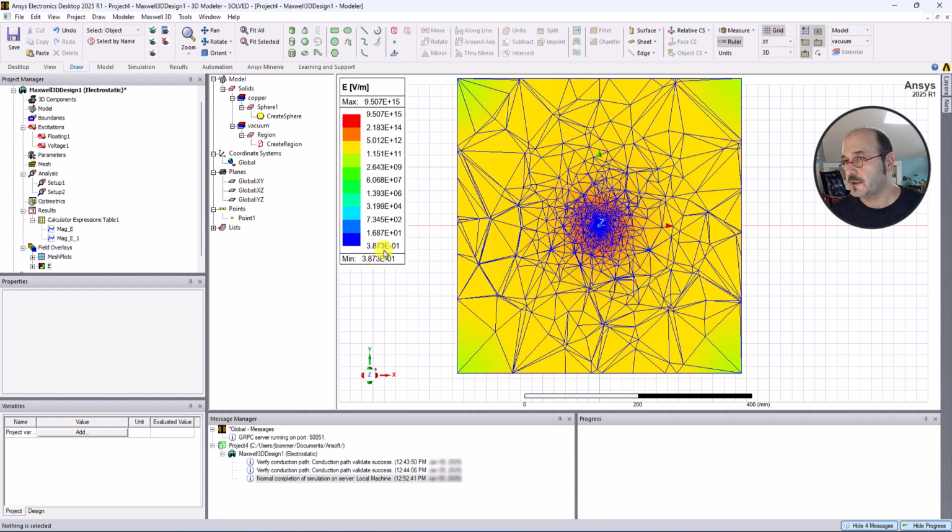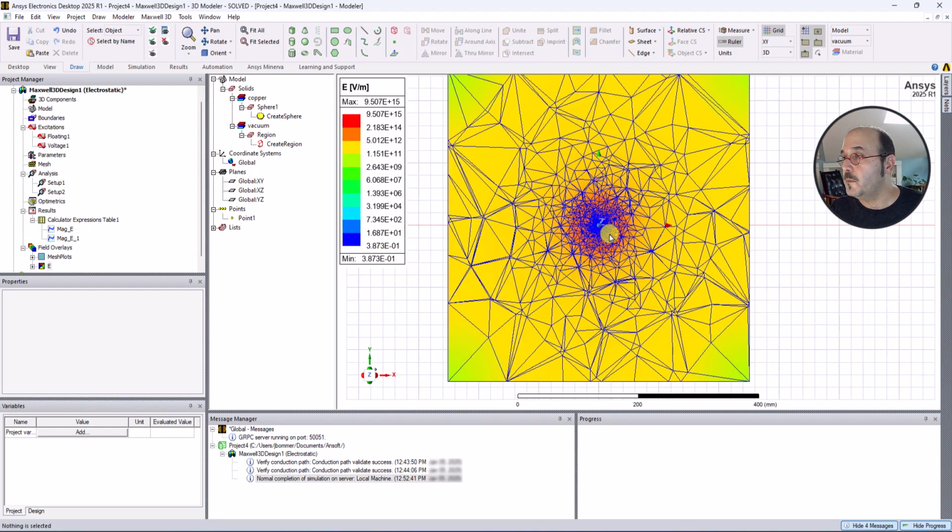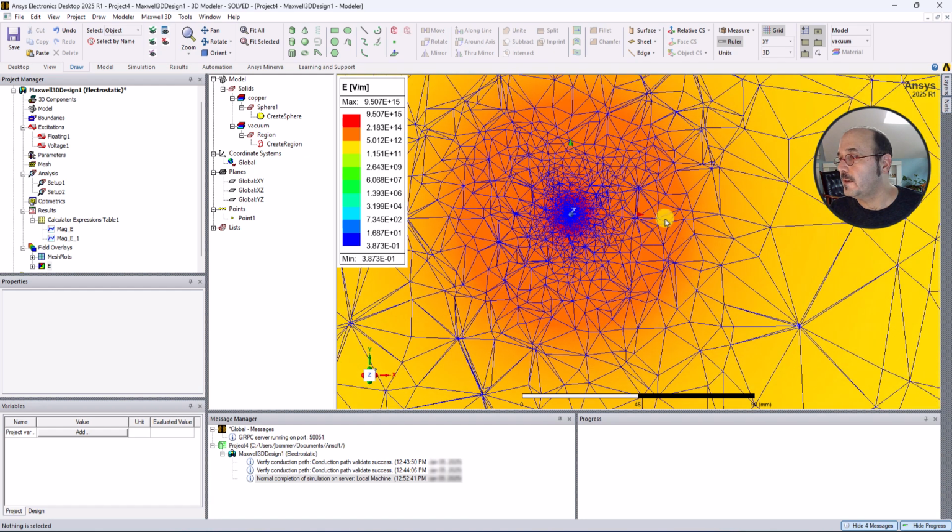So without using that scale, everything was kind of pegged to the 10 to the 15, whereas now we get to see values that are very, very small. So somewhere in here was the point, the location, at about 100 millimeters, somewhere out here, where our field value was actually analyzed, and it was analyzed by using the result that you see in this color plot and bringing it down to that exact point in space.